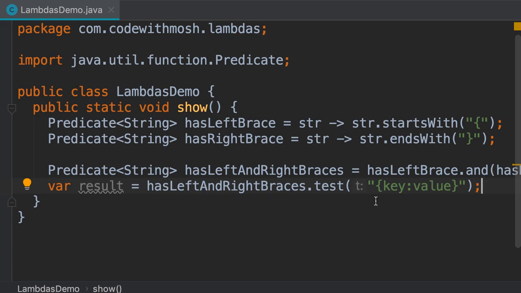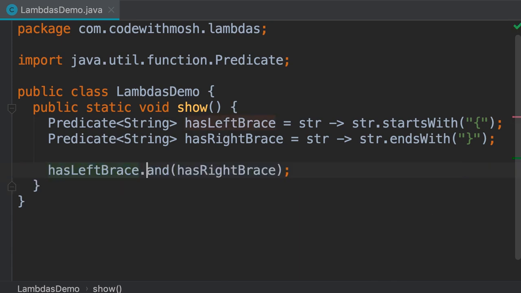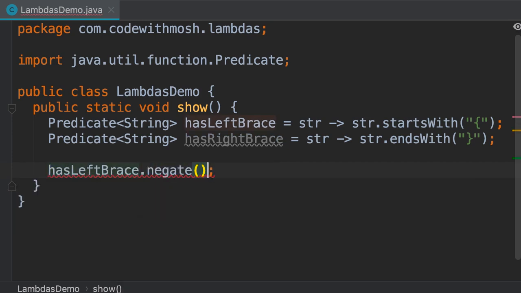braces. Now we can also combine two predicates using a logical or. So in this case, we get a new predicate, and this returns true if our input string has either the left or the right brace. Now, what about the negate method? That is pretty straightforward. So we call the negate method, and this returns a new predicate that does the opposite of the first predicate. So this is how we can combine predicates.